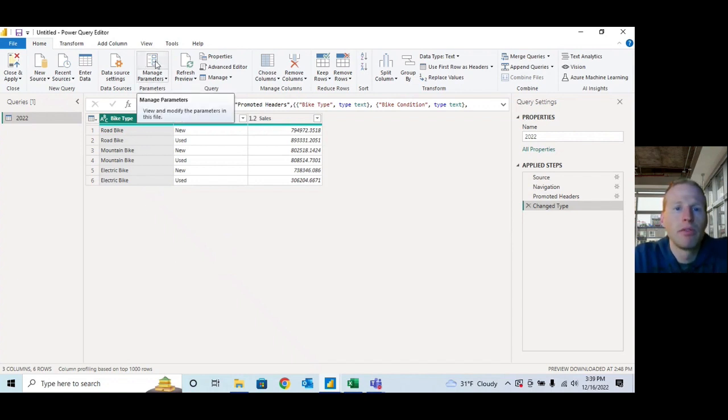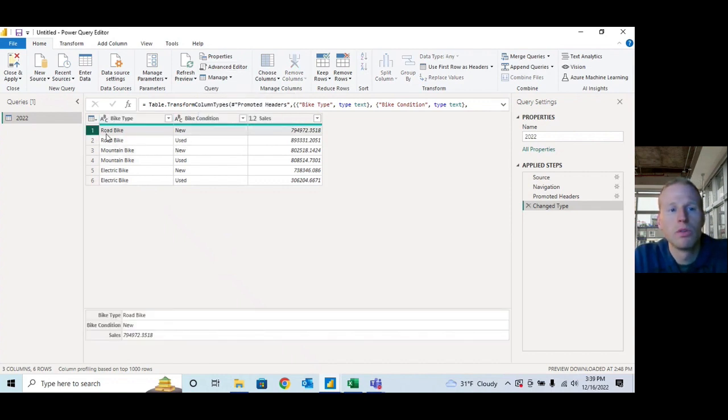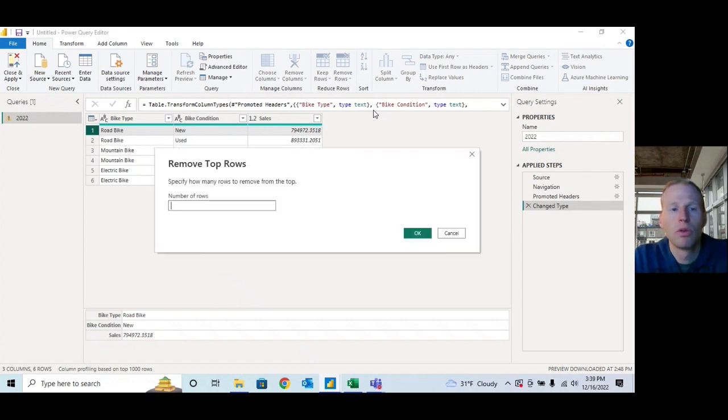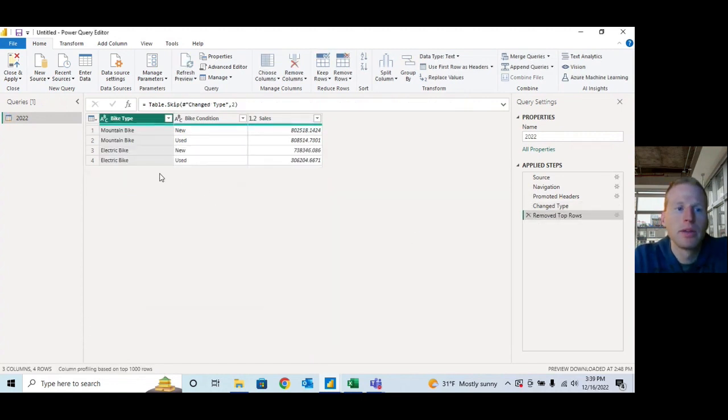Across the top of our screen, we have the different data transformations that we can make to our data set. So for instance, maybe I want to remove the top 2 rows of data. I could go up to the Remove Rows option, select the drop-down, select Remove Top Rows, and here I'm going to specify that I would like to remove the top 2 rows. Click OK. Now you see the top 2 rows of our data set have been removed from the data preview.